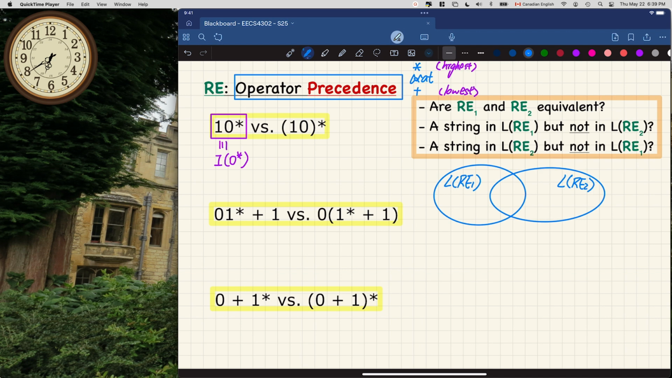Of course, somehow you want to show that the union and the intersection are different. Or put it this way: you want to show either that there exists some W such that W is in regular expression 1, but W is not in regular expression 2. You can show it that way, or you can show it the other way. As long as you can show one way, that'll be enough.